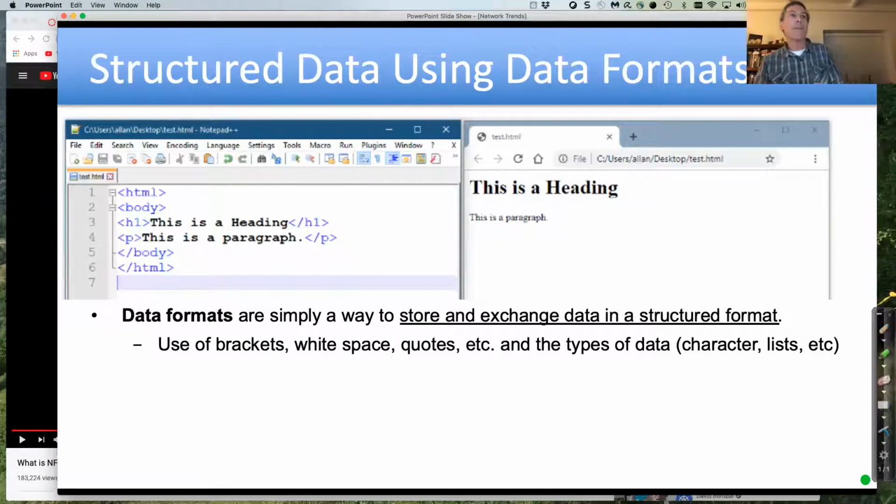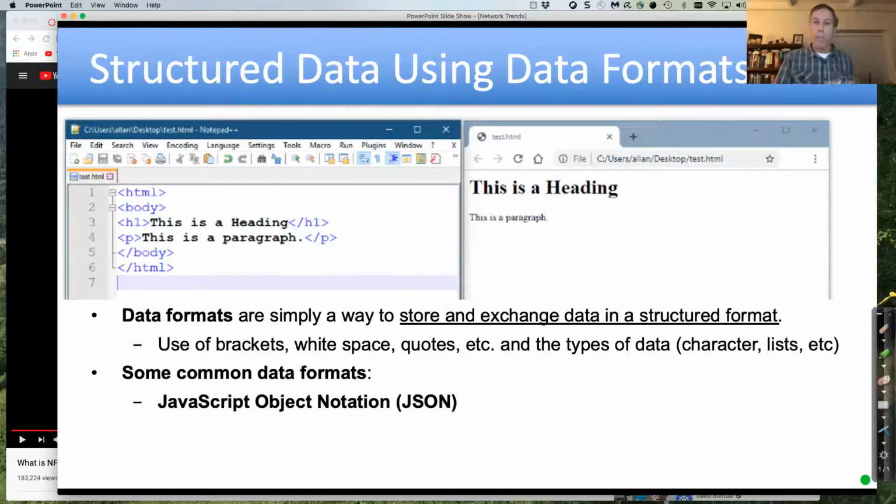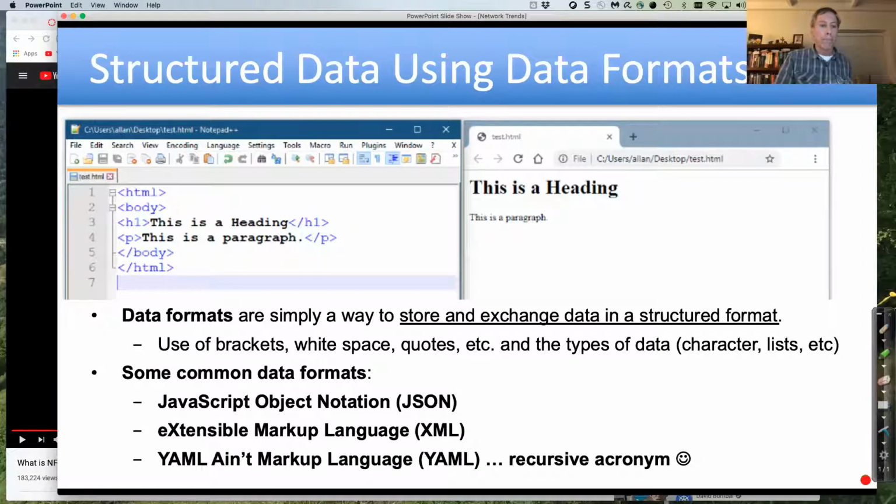Okay, so data formats. We see this with HTML. That's a structured data format. Okay, we have begin header level 1, end header level 1, begin paragraph, end paragraph. So some common data formats that we use in the world of networking are JSON, XML, and YAML. Okay, and we actually do use all of these. And we'll talk about these in our next go around in 2 weeks.